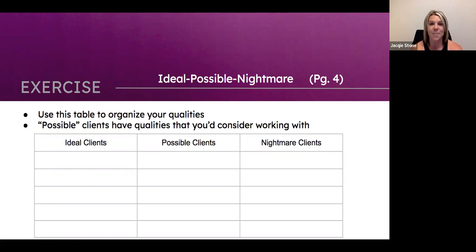Possible clients might be like, in my field, I do in-person meetings and Zoom meetings. I prefer those. I prefer not to do my coaching call over the phone. I prefer to see my client. And that could be more of a possible for me. I prefer to have a Zoom meeting or an in-person meeting, but they're not a nightmare client if they can only coach with me on the phone. So for me, being available to coach via phone would go in the middle column.